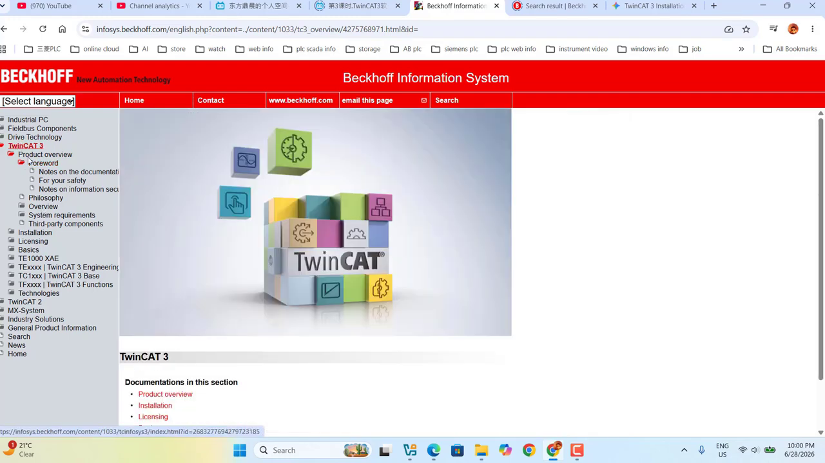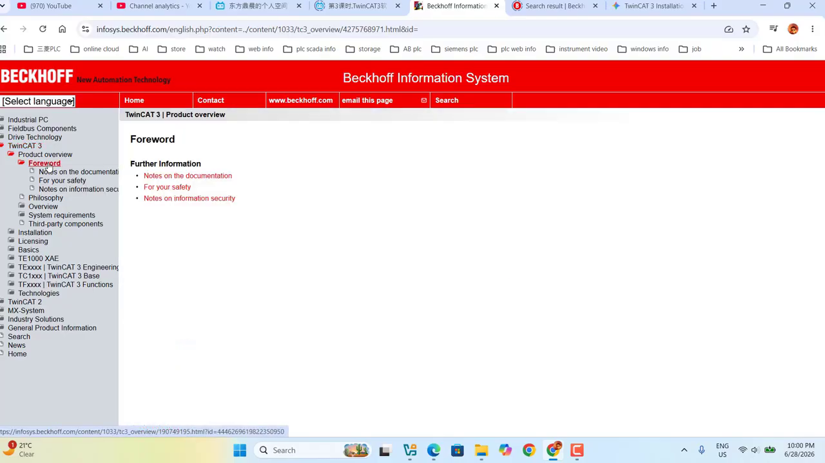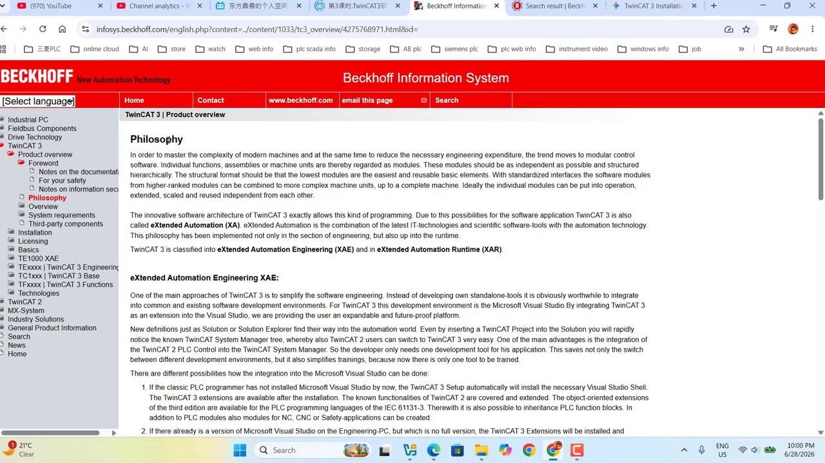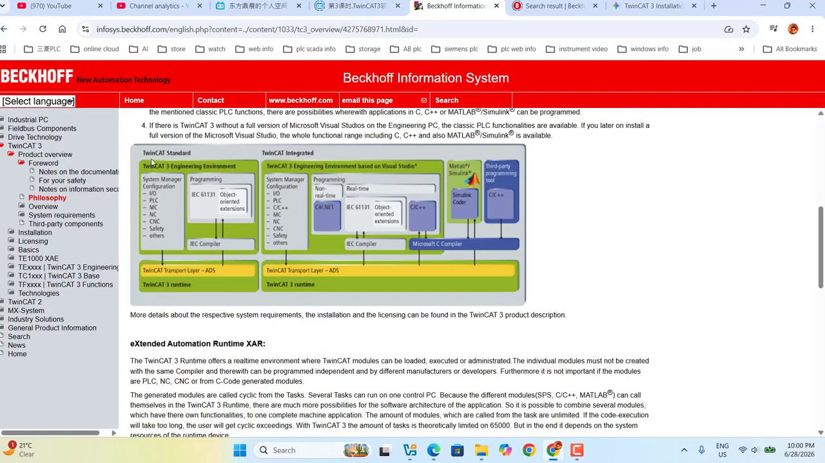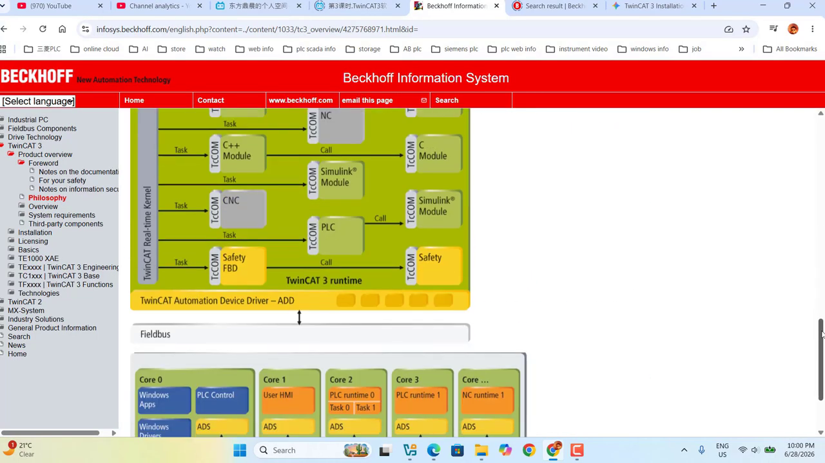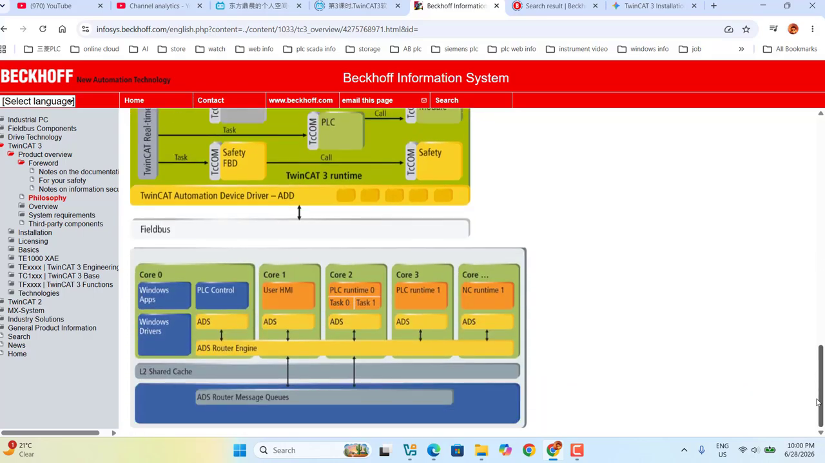Hello everyone. In today's video, we are walking through the complete download and installation process for TwinCAT 3. TwinCAT is powerful PC-based control software. It's a modern, flexible system that is fully compatible with Industry 4.0 standards. It's integrated directly into Microsoft Visual Studio.